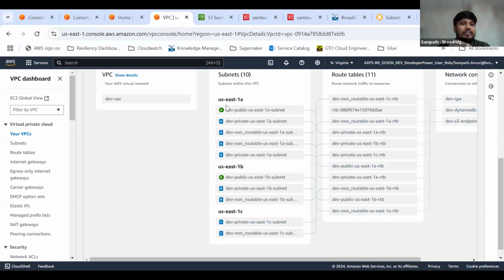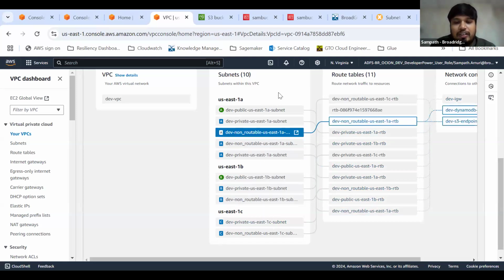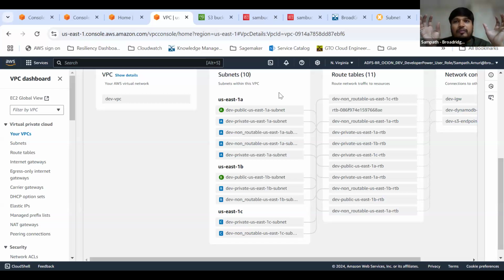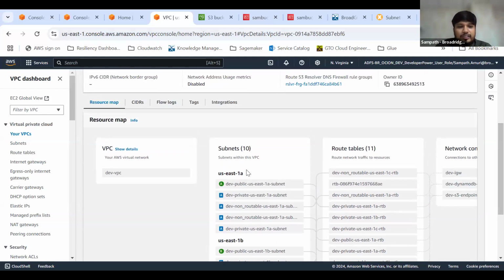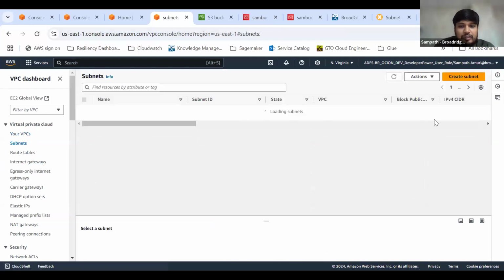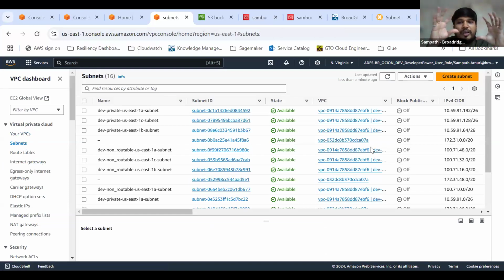US West 2 is a different region, right? So 1A is a different data center, 1B is a different data center, 1C is a different data center. Why are we seeing three? Because in that particular region, we told you we can have a minimum of two availability zones. In Hyderabad, I've mentioned we have three availability zones. So in this particular VPC, we have three availability zones: US East 1A, 1B, 1C. And within this one, I've shown you a very big, let me show this.